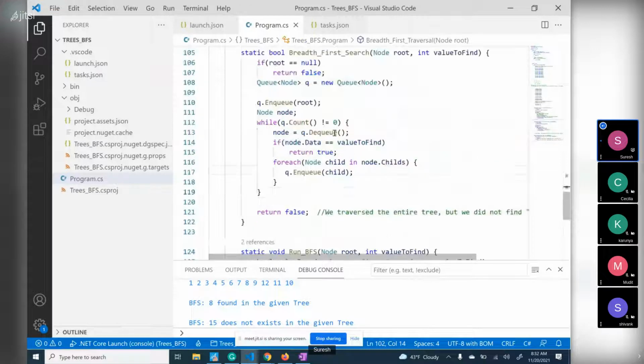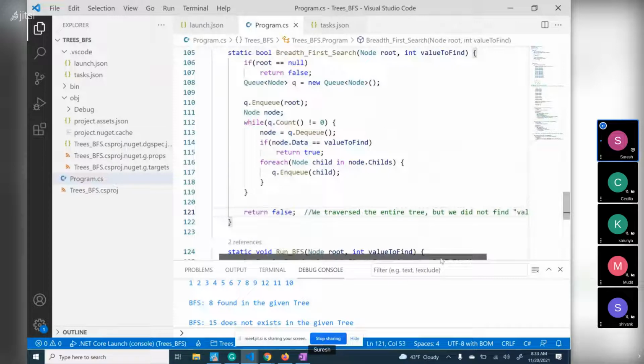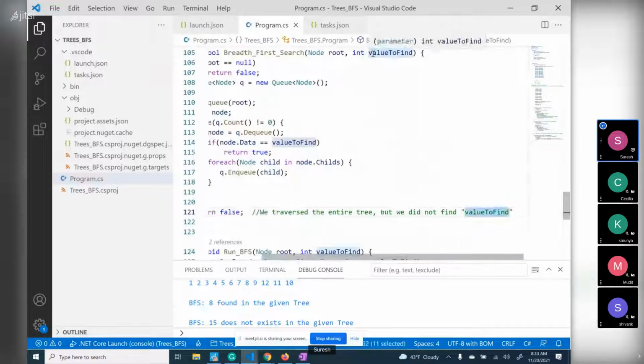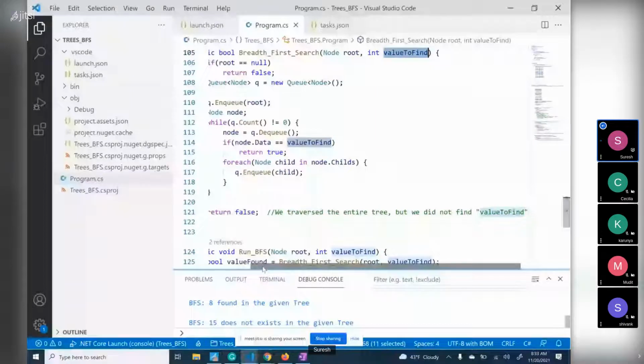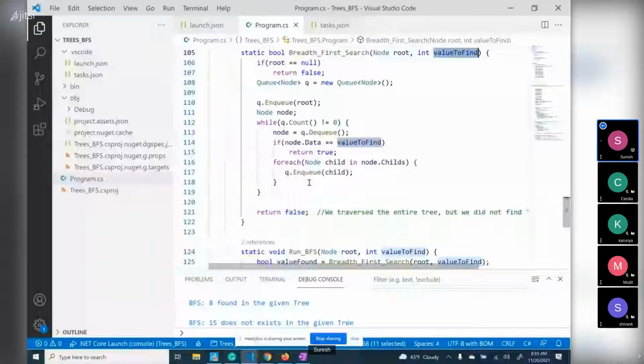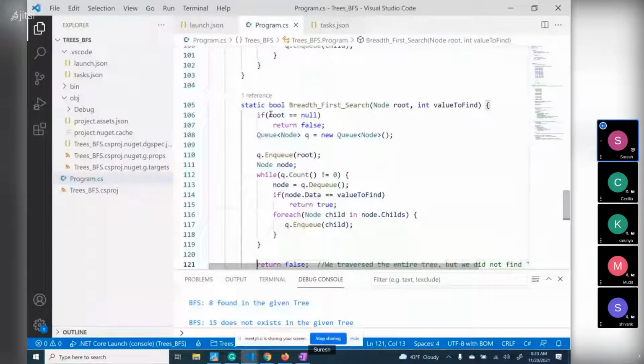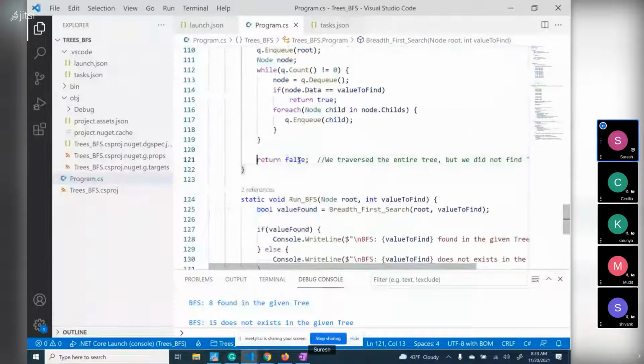If the control comes here, that means we traversed the entire tree, but we did not find the value to find. Whatever the value you are saying, in case of 15, what happens? You traverse the entire tree, you never find 15 because there is no 15 in the given tree. Then it comes here. At that point, you need to return the boolean, right? What are you going to return, true or false? False, because you did not find the element, right?